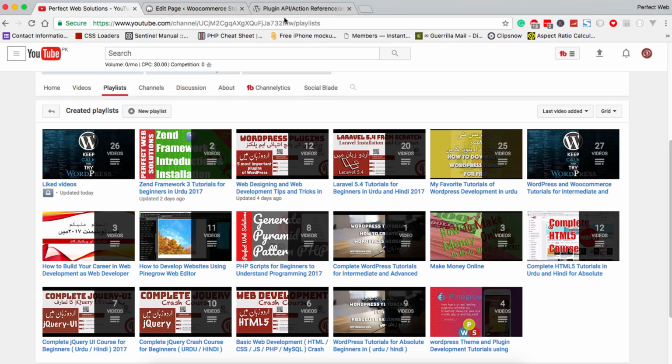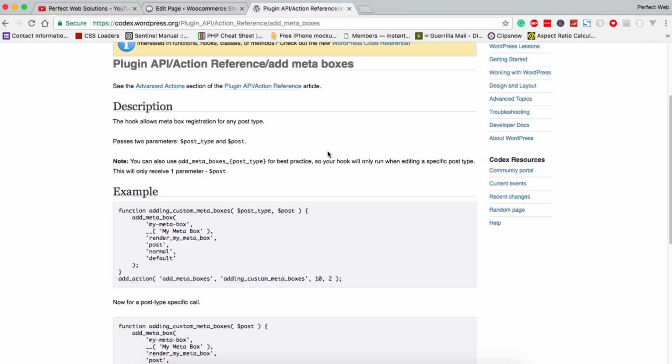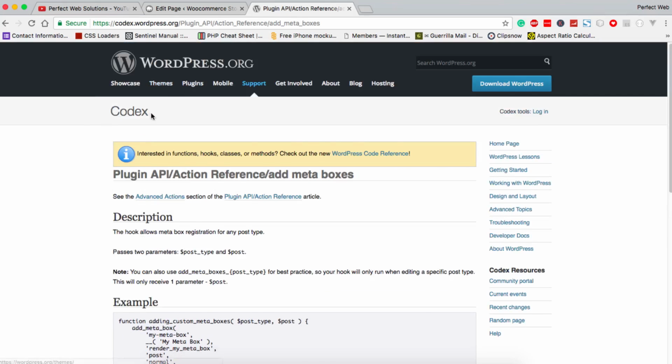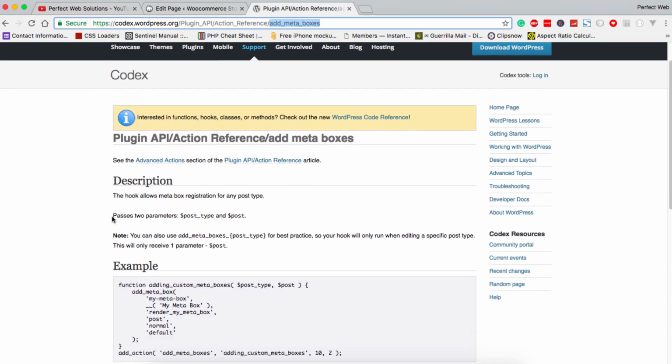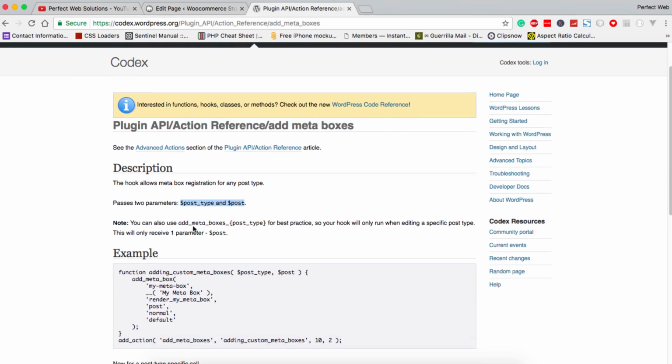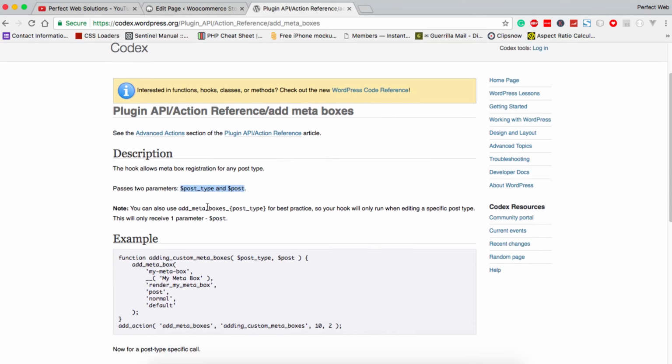So if we go to codex.wordpress.org and find about meta boxes, it says the add_meta_boxes hook allows meta box registration for any post type. It accepts two parameters: the post type and the post, simple post or any specific post type. And it also says, note, you can use add_meta_boxes_{post_type} for best practices. So I will explain it to you in detail by doing it practically.